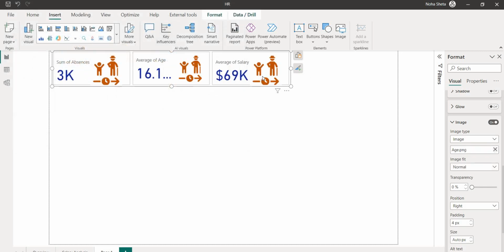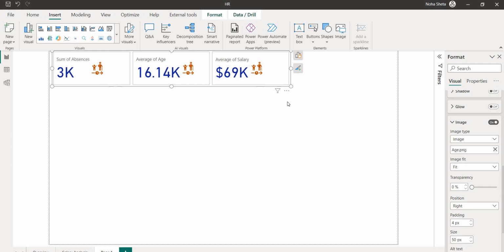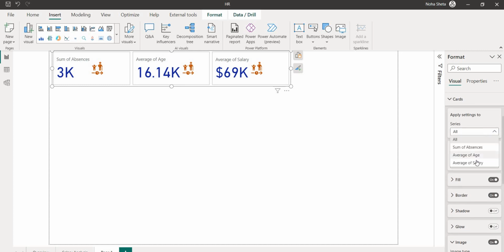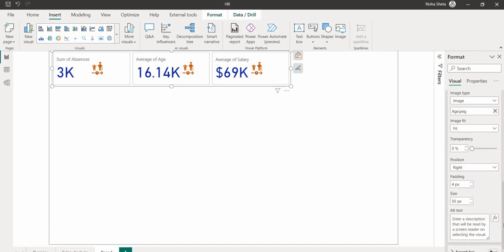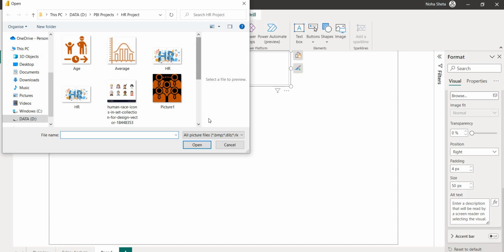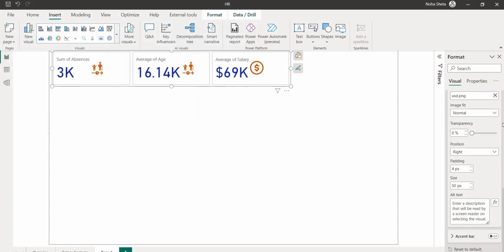The image will be applied to the three cards at the same time, and I will show you how to change the image to be unique for each and every card. But first, I recommend changing the image fit from normal to fit so that it will appear as an icon. Here we have the icon is convenient with the average of age, but here I need to change to a dollar sign, for example. So I will go to the series that I want, average salary, then choose another image for it, like this one, and so on.